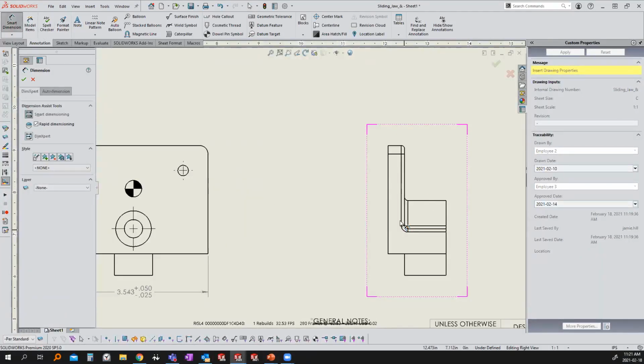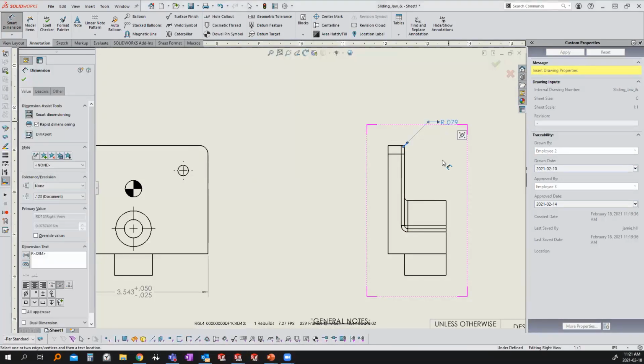Maybe I have some fillets. I can see I have a fair bit of filleting at the back end here. I don't want to have to do more than one fillet, so typically what I'll do is leverage my typical callout, which will just add the type to the end of my dimensions.